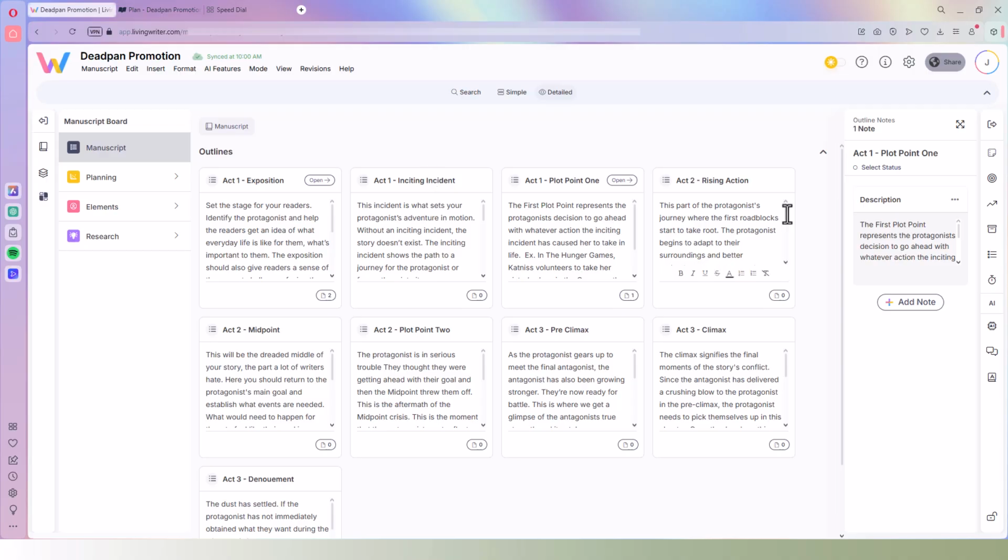And then of course you have your notes on your sideline, which is going to give you additional information, and you can add additional notes there to help you with your planning. So that's a very flexible way to do your manuscript planning for your structure of your document.